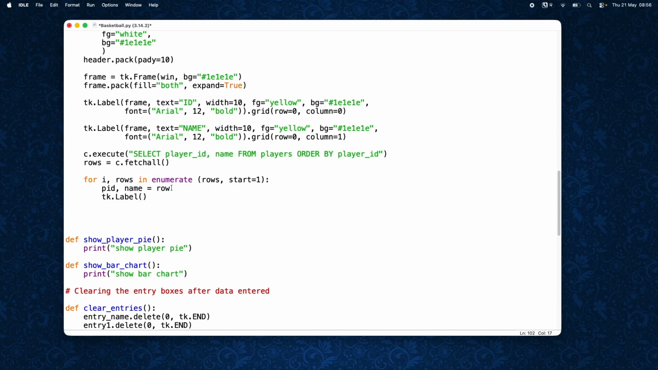Right, let's make a label, and we're going to put it into the frame. We're going to say the text is going to be the PID. Now I could have called that player ID again. The problem is I want to work quickly, and I don't want us to get confused every single time we call player ID. So I'm just going to call it PID this time, and we put it in there. Width equals 10.